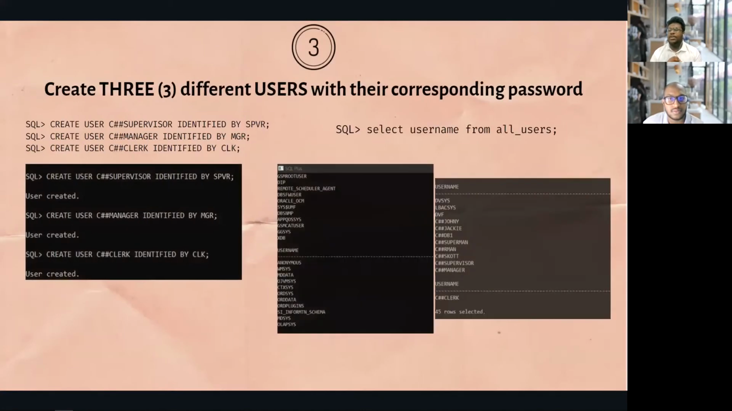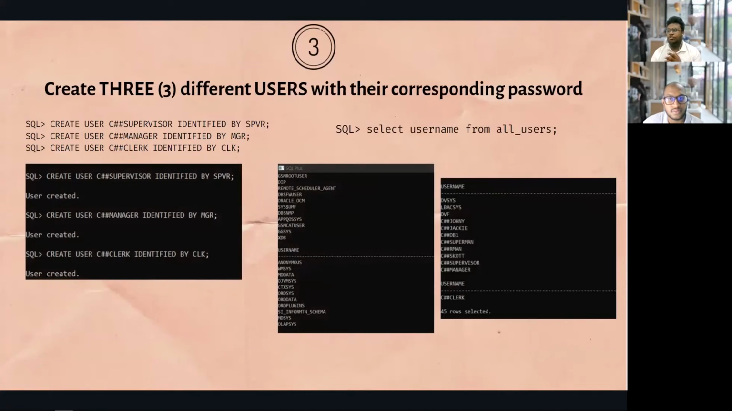Okay, so the next part was to create 3 different users with their corresponding passwords. First, as you can see, the 3 different users given to us in the question were supervisor, manager, and clerk. We have created users C##SUPERVISOR identified by SPVR, C##MANAGER identified by MGR, and C##CLERK identified by CLK, because we are in the system user.